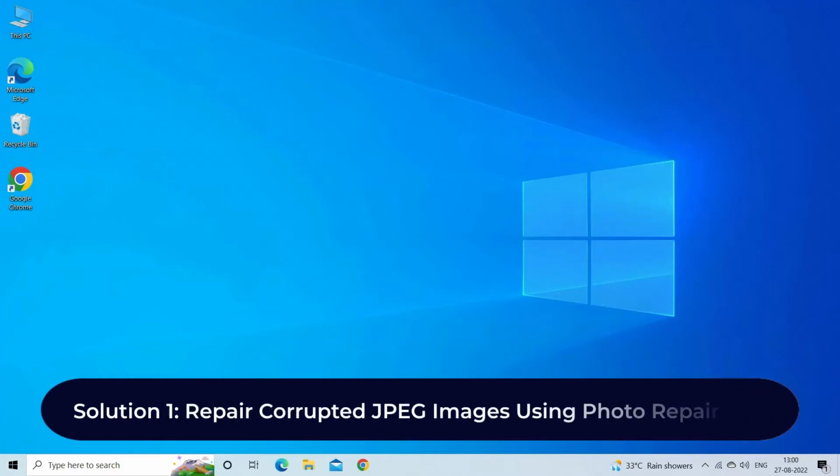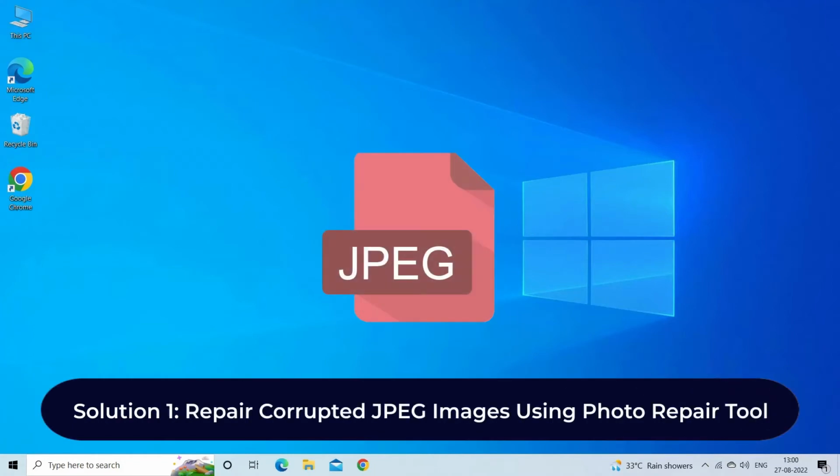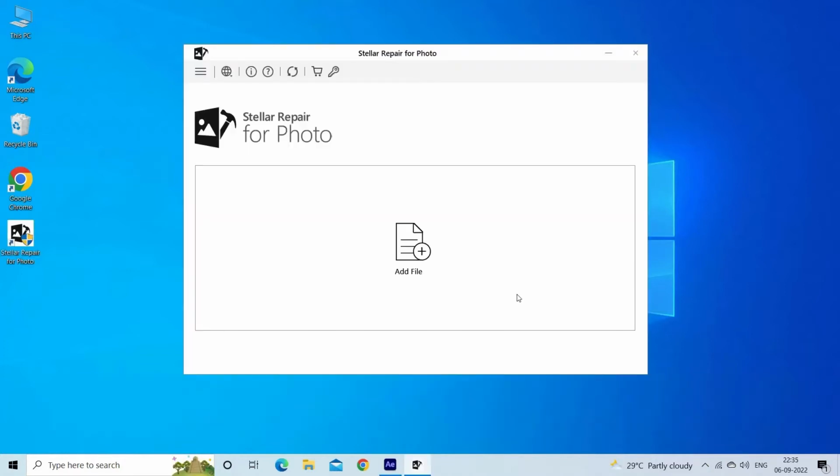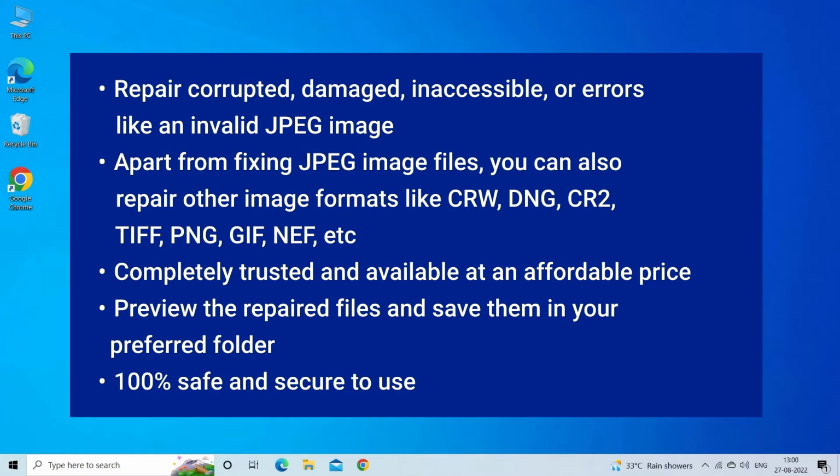Solution 1. Repair corrupted JPEG images using Photo Repair Tool. JPEG File Repair Tool will not only help you to repair corrupted JPEG files but also repair other image file formats as well. With the help of this best JPEG repair software, you will be able to repair corrupted, damaged, inaccessible JPEG files, or errors like an invalid JPEG image.